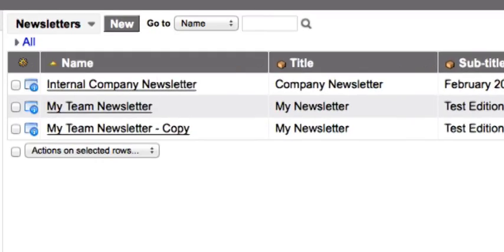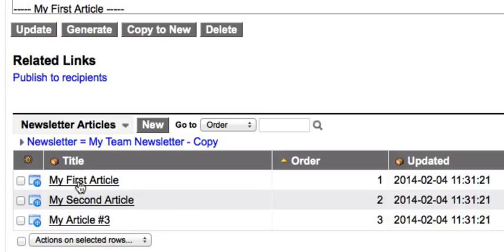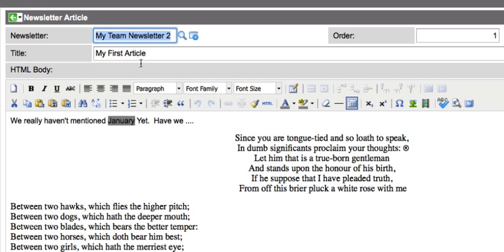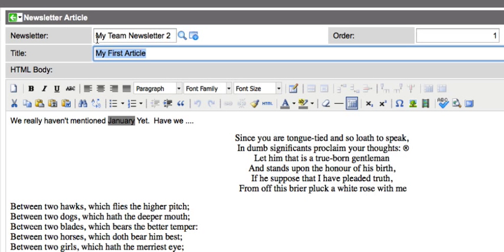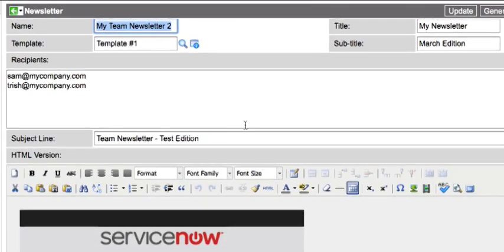So I'm going to click that now, and as you can see here, it's created a new newsletter that has -copy appended to it. So let's go into that, and now we can say, my team newsletter 2, and maybe this is going to be the March edition. Then we can come back down here and say, okay, my first article, we can either delete these articles. These are copies, so if we just want to change these articles, maybe we like the format, you can just change these. They don't affect the prior newsletter records at all, because these are just duplicated or cloned articles. So you can either modify and create new articles this way, or delete them and create totally new articles for your newsletter as well.